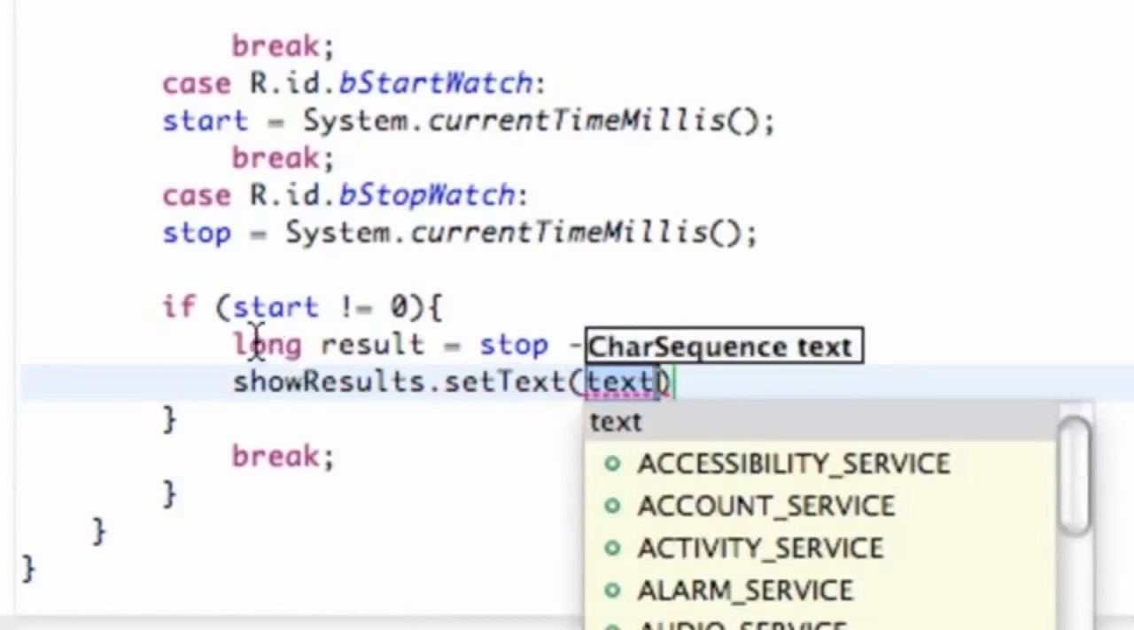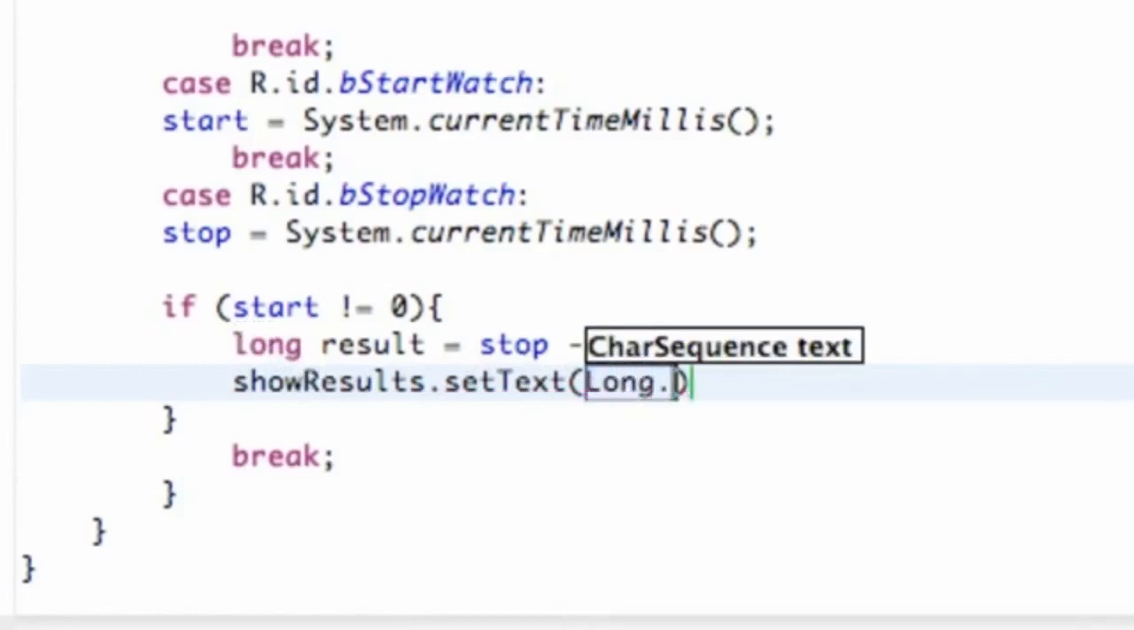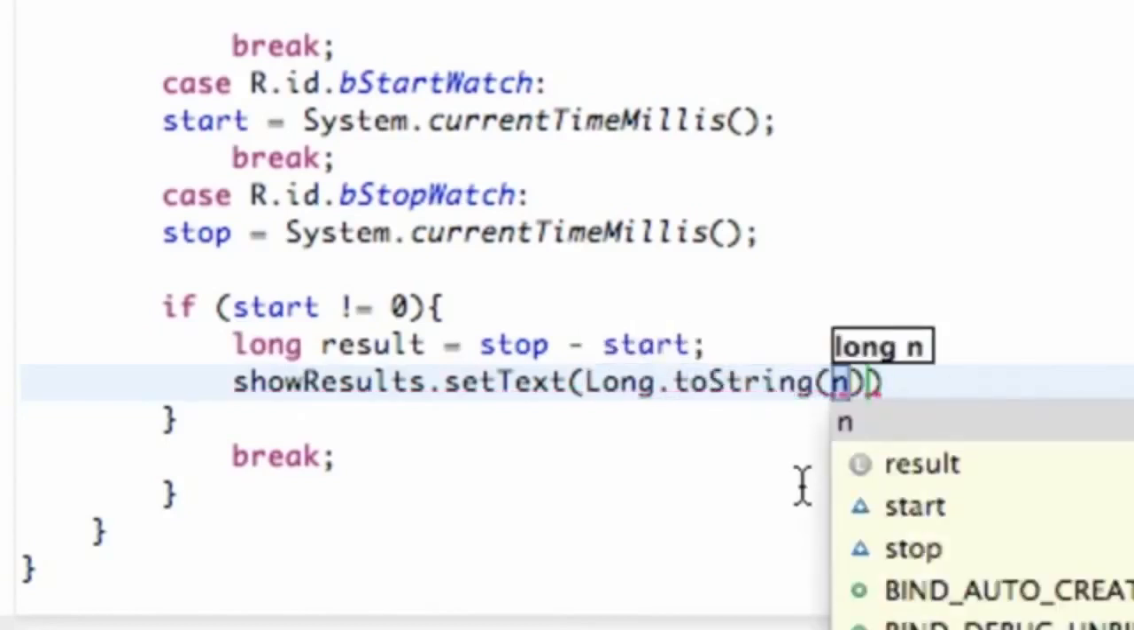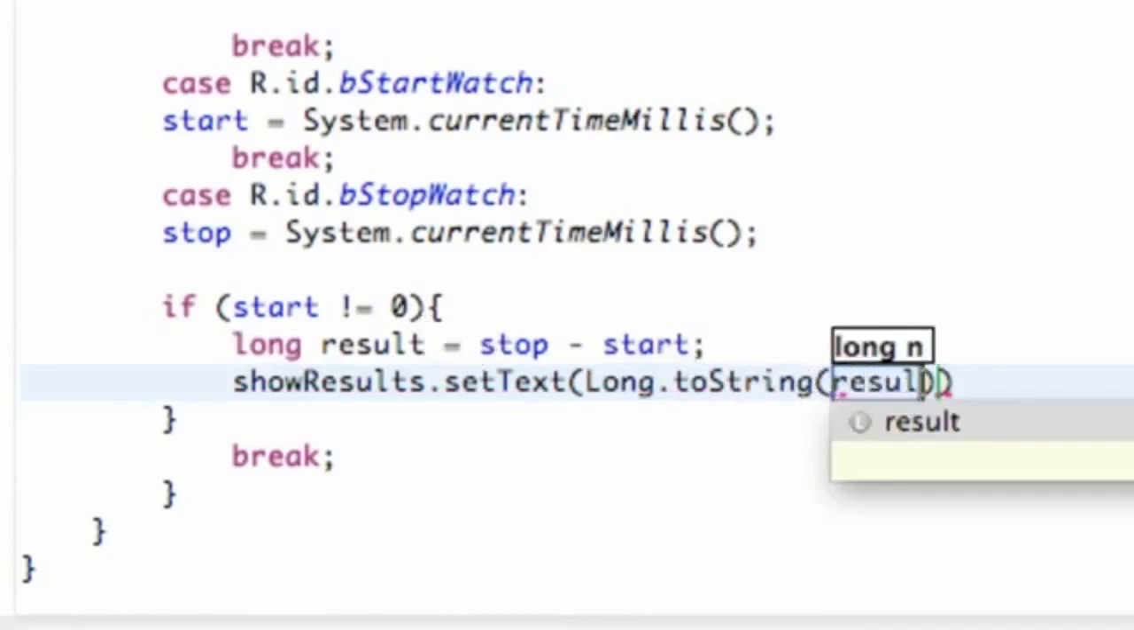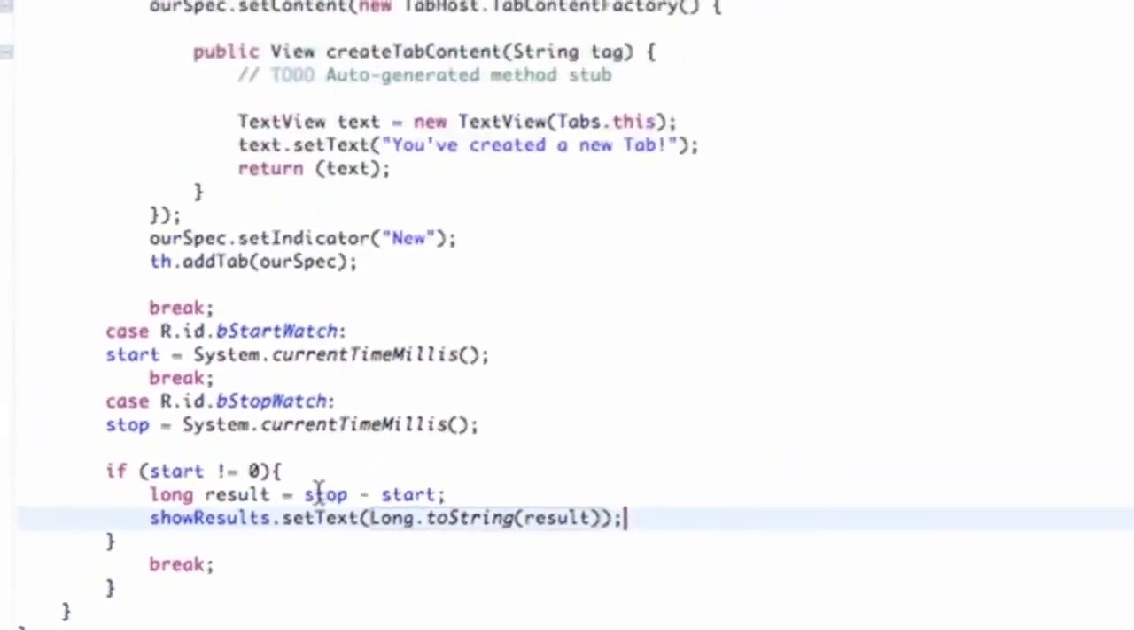Now we just have to convert this long into a string. So we refer to the Long class, capital L-O-N-G, dot toString, and that's going to convert a long variable into a string. The variable we want to convert is result. Let's check it out, make sure it works, and we're done. Basically all we did is get the current time at the start, get the current time at the stop, and then find the result if the starting time was not equal to 0.